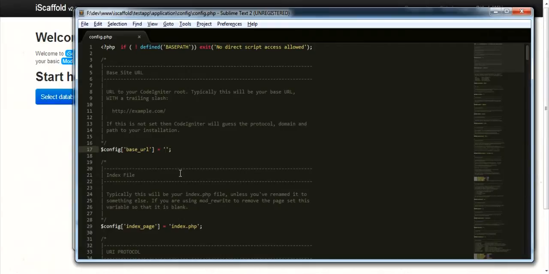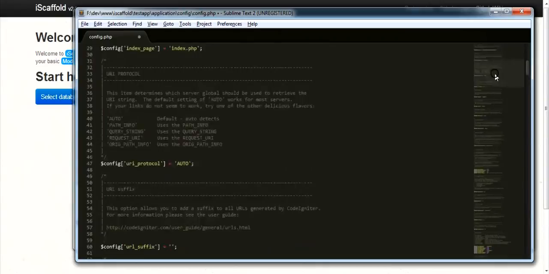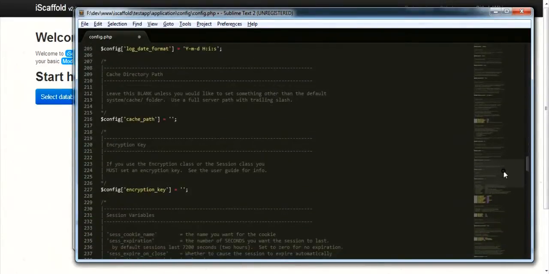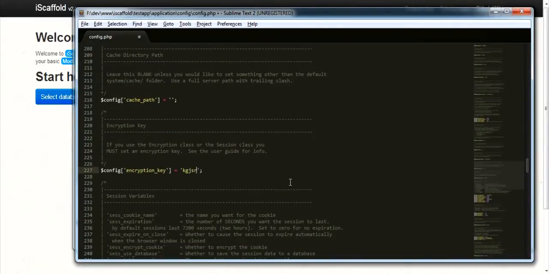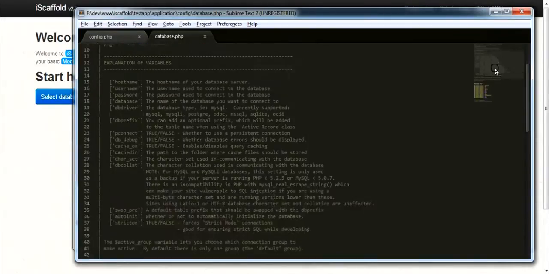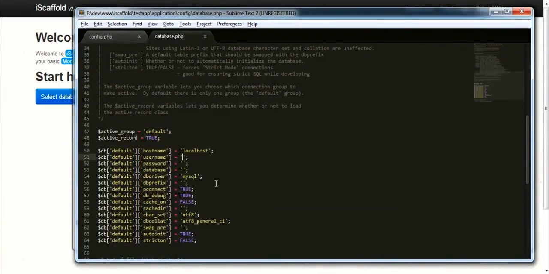It will be test app, and CodeIgniter requires you to create an encryption key. Let's make it something like this. Okay, and there's one more field to configure. It's the database. I don't have a password set up, but this is the database, and everything looks good.